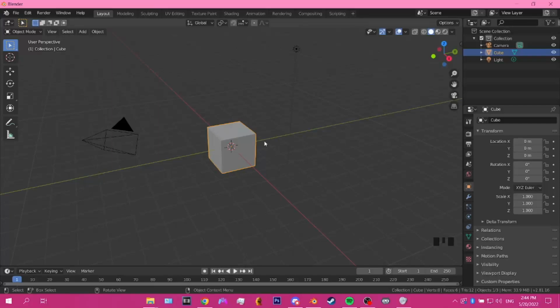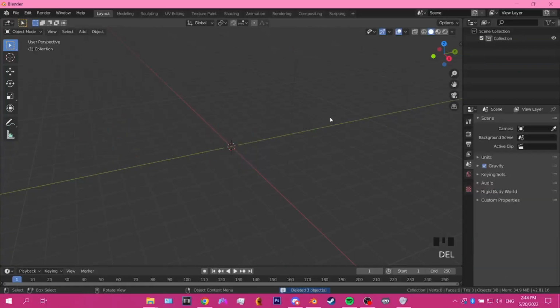A few things about Blender is that it is very heavily shortcut based. So you gotta remember a bunch of shortcuts in order to know what to do. You can always interact with the screen by using the mouse, but I personally prefer to use shortcuts. So if I just press A, that'll select everything. Press delete. That deletes everything.